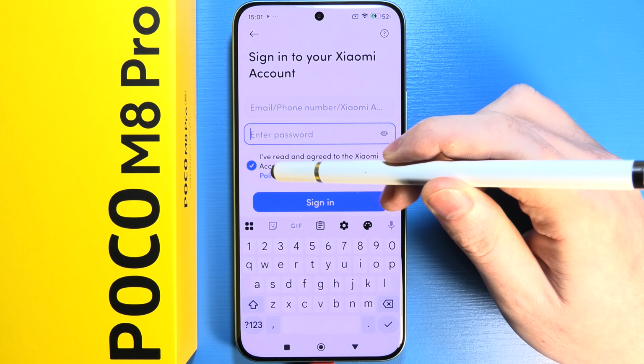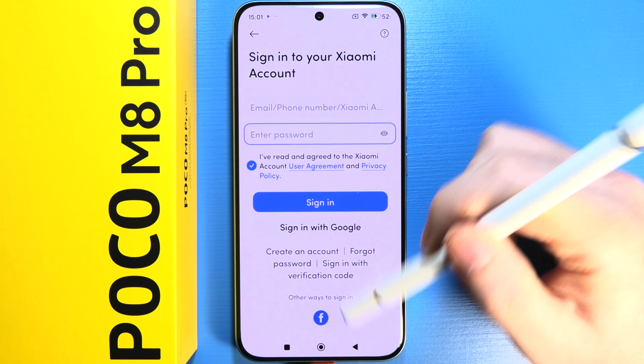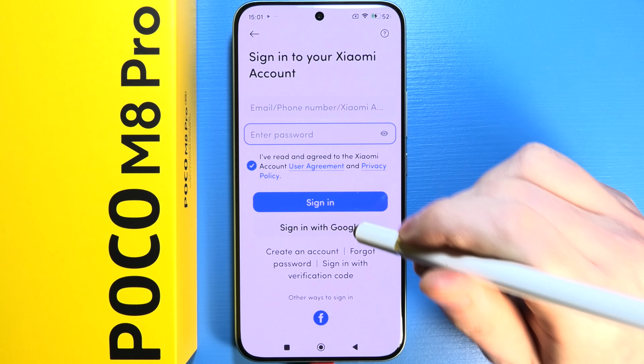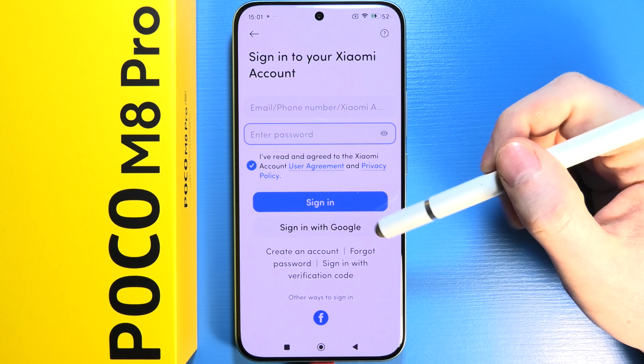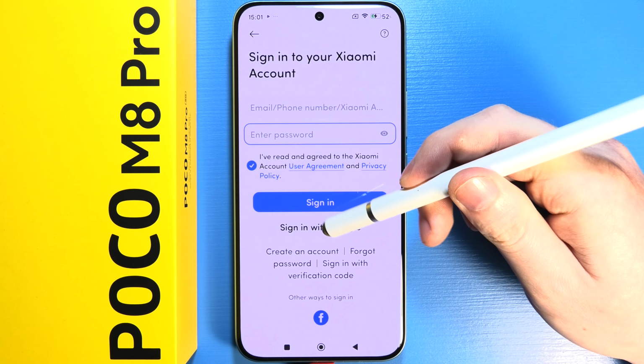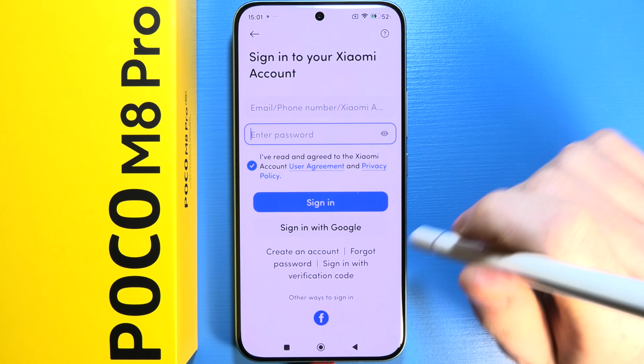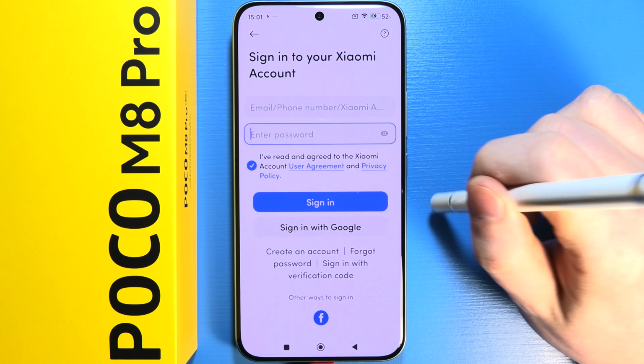Make sure to accept that I've read and agreed to the Xiaomi account user agreement and privacy policy. Then you can sign in. There's also other options to log in, like sign in with Google. That means you can use your Google account to log into Xiaomi. You can create your account right here if you don't have it.